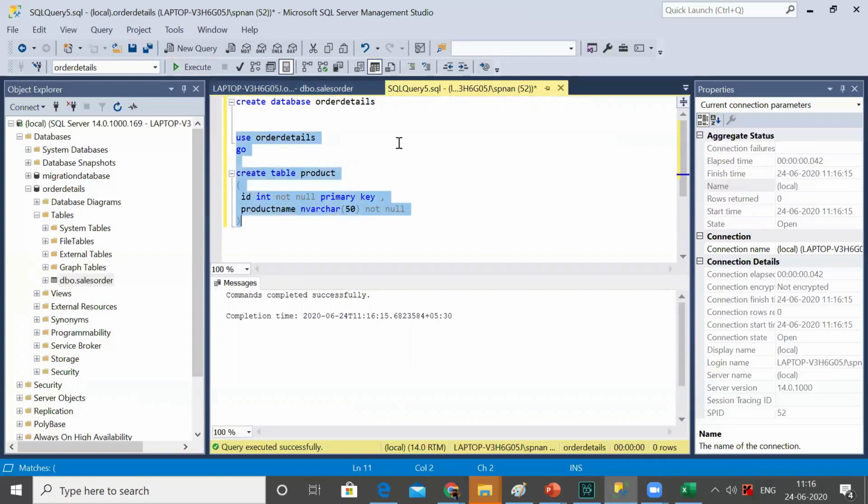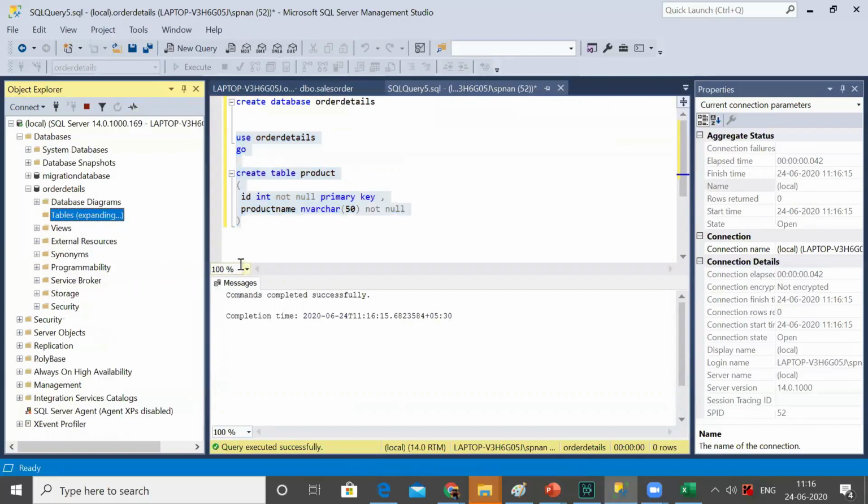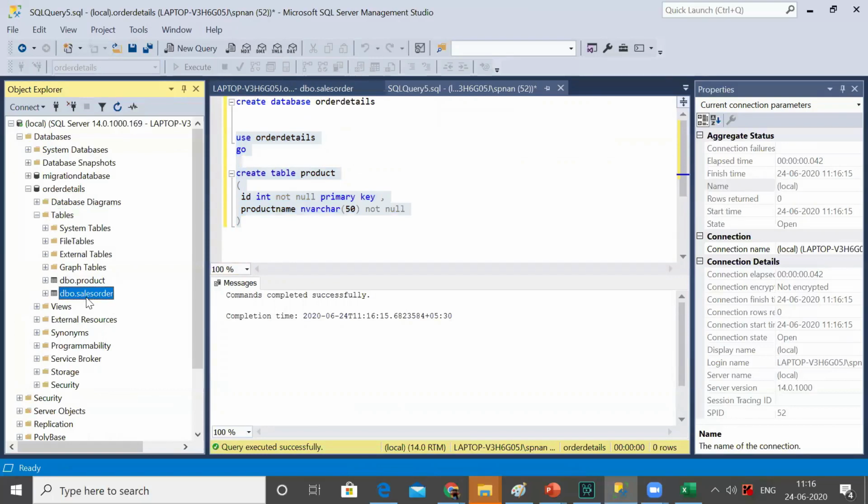Click on execute. Now the table got created. You see that the database changed from master to order details when you use the command use order details. Let's go back and refresh the tables now. Now this product table has also been created. So what we have created until now is two tables, and we have established the primary key relationship. Now let's enter some records inside these tables and then we establish the foreign key relationship.